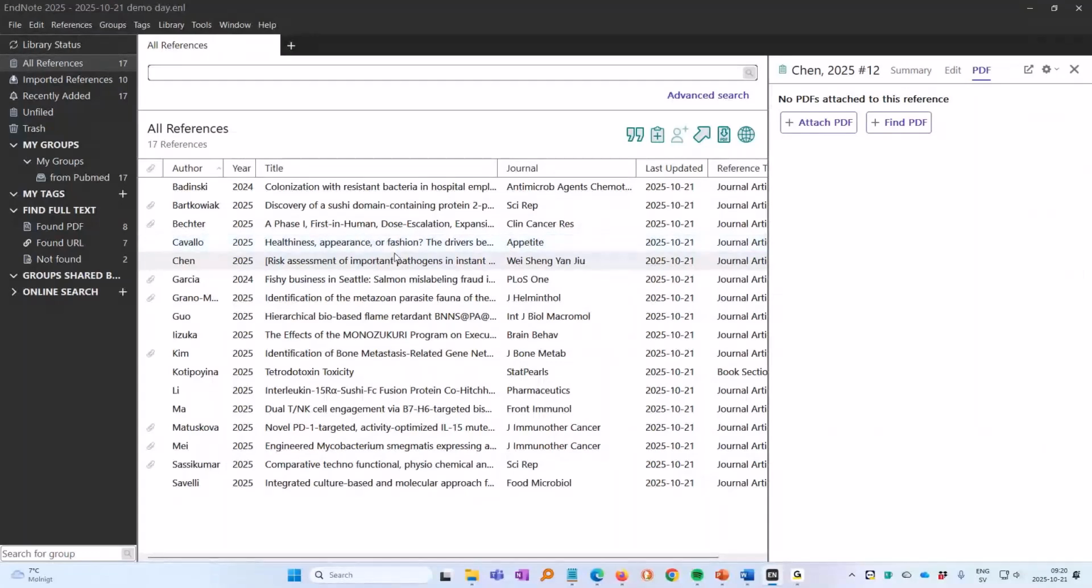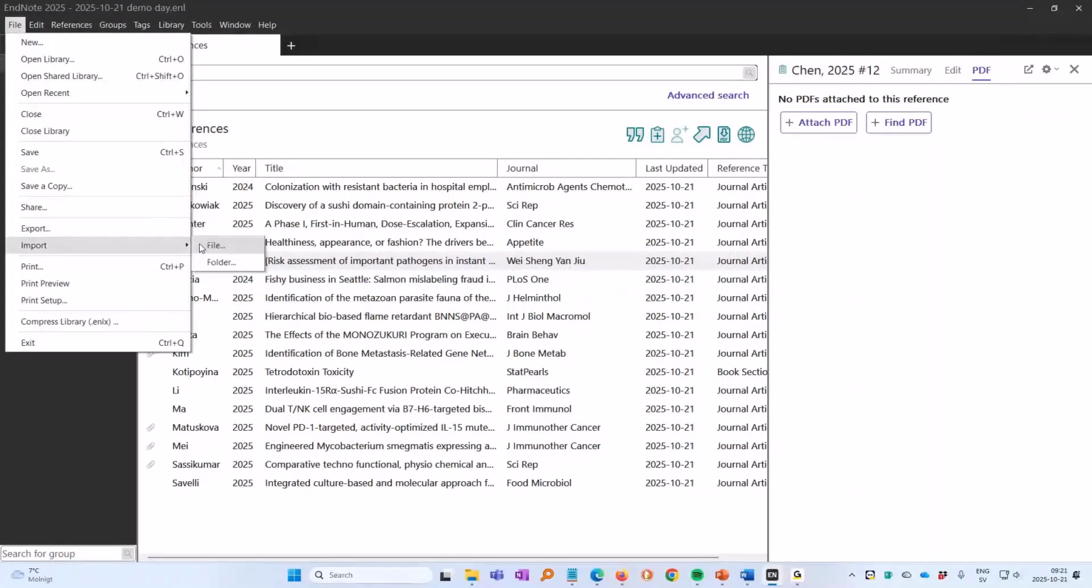There are also other things you can do. So I want to show you one last way to get references into EndNote, and that's by way of you already having full text PDFs. You know, you have full text PDFs in a folder. Well, I can go to File, Import. I will import, in this case, just a specific file.